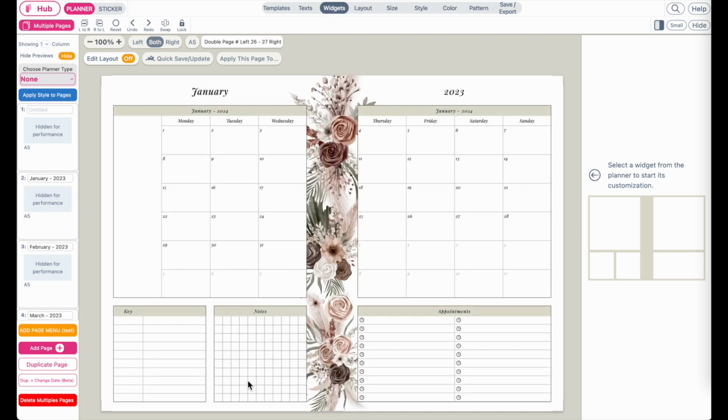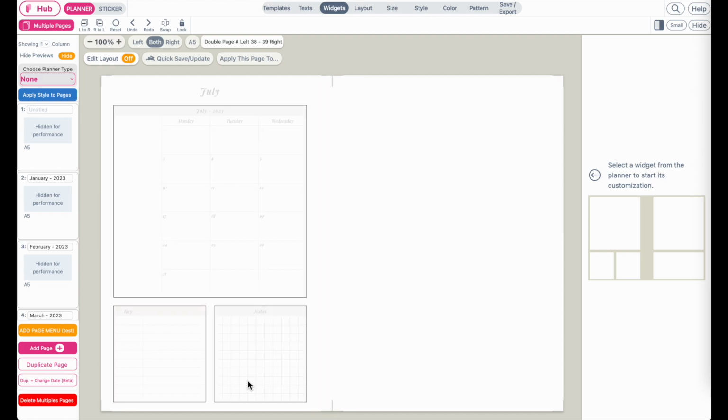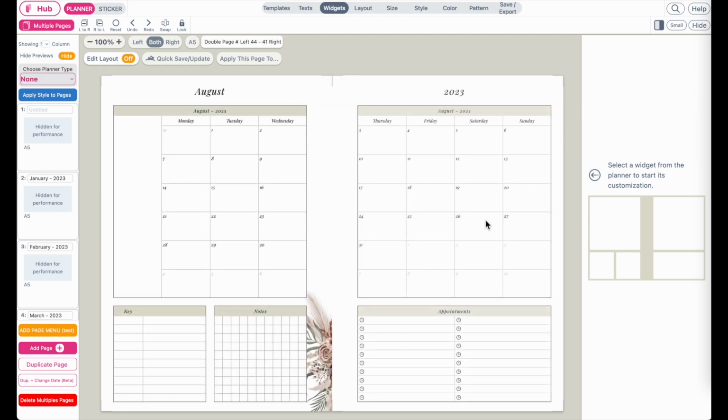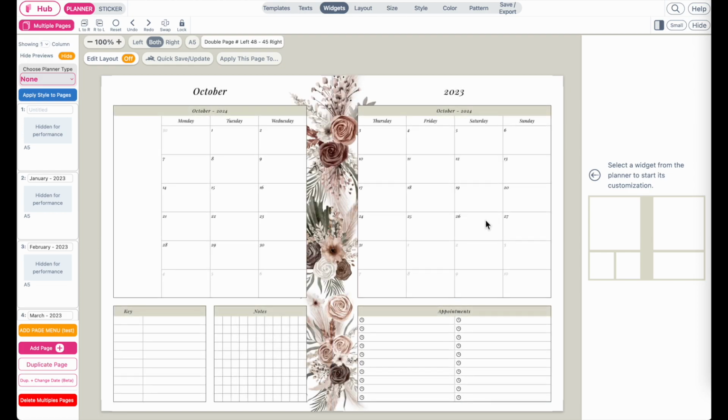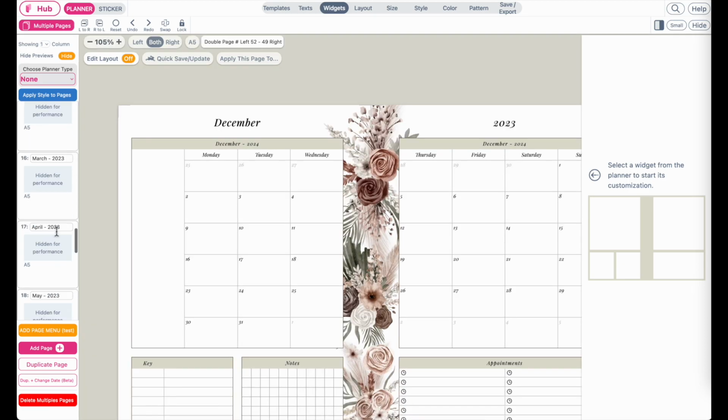And now it will recreate this planner, but it will change the calendars from this year to next year. And you see here, it's changing all the dates and the year as well. So let's quickly wait until it has finished generating. Okay, we are done. As of right now, we have in total 25 pages, which means we will now need to go and delete all the old pages, which are still from 2023.